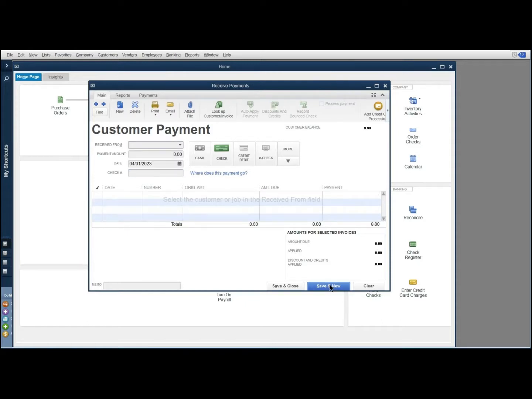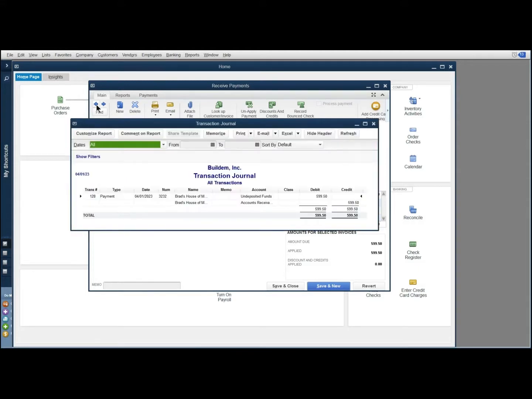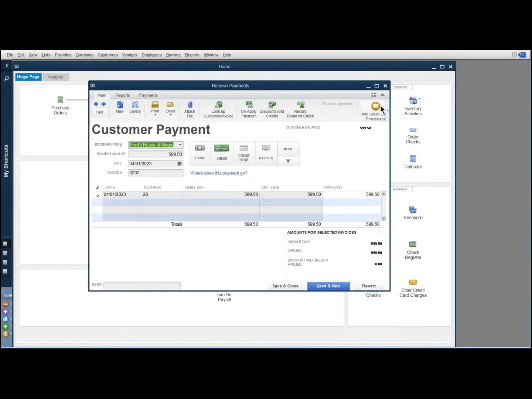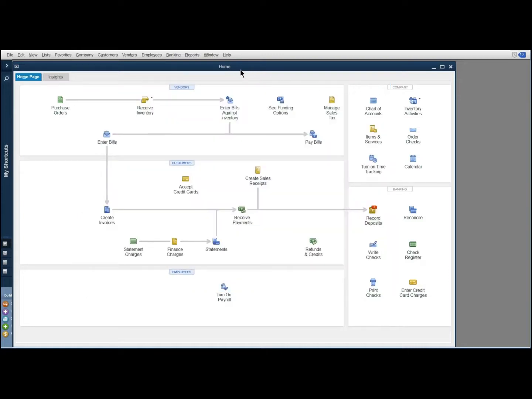Let's see how QuickBooks accounted for the payment. Click Previous to see the payment. Then hold down the Control key and press the letter Y. QuickBooks debits undeposited funds for the amount of the payment and credits accounts receivable for the same amount. You enter payments in the Receive Payments window, and QuickBooks automatically debits and credits the appropriate accounts. Now you are ready to make the bank deposit.